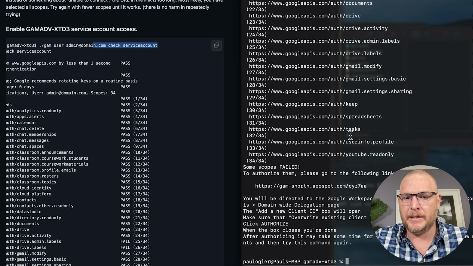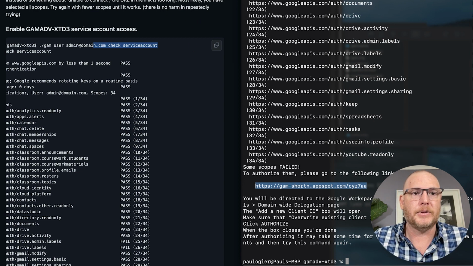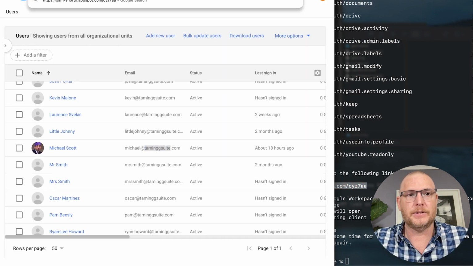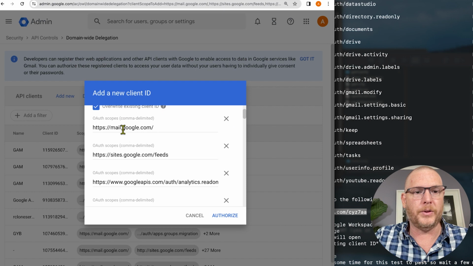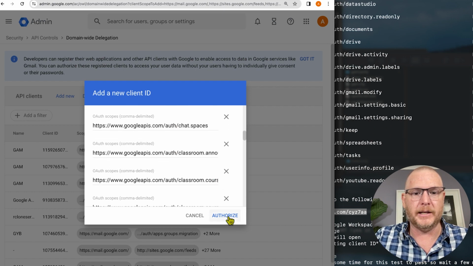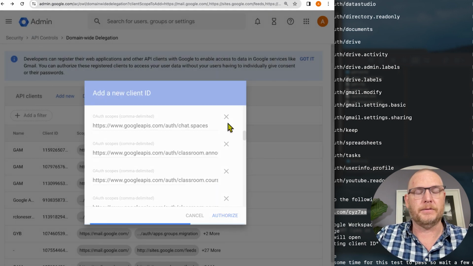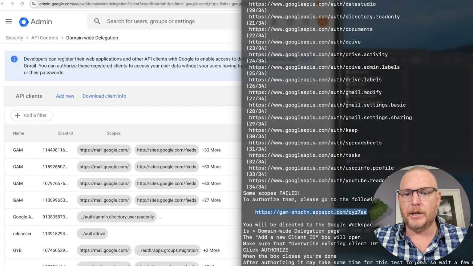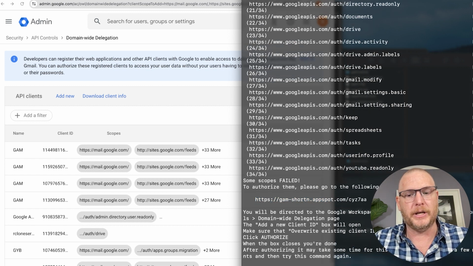Let's push this over to the right. And it says, go to this address. So I'm going to say, cool, I'm going to copy that, and I'm going to chuck that in here, for instance. Okay, and it says, here's the new client ID. I'm going to say authorize. And what you'll notice is this is all the OAuth scopes that have been added. And these are all the ones that were failing over there. So I'm going to say authorize. And because there's some under 18s, I'm going to say confirm. Brilliant. So let's go back here now, push the up arrow and push that to check again.